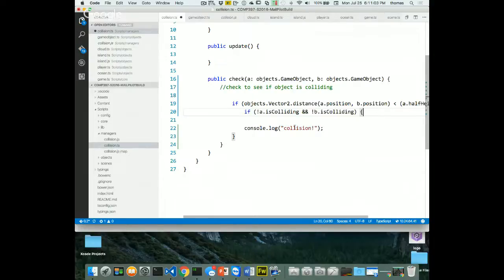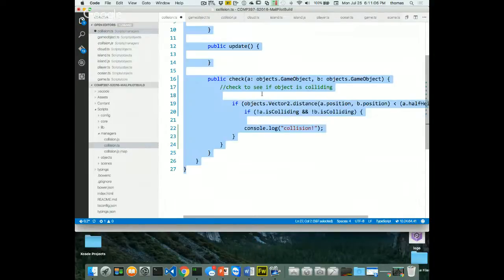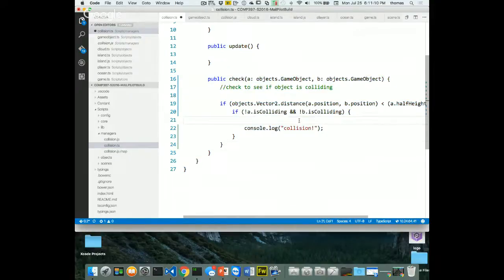So if it's not colliding, let me just format code. There, that makes more sense. So if A and B are already not colliding with anything else, what if my plane is colliding with my cloud and my island? Does that mean I can't collide with both? That's wrong. So I've got to figure out my primary collider and my other collider, right? It's almost like the origin and destination.